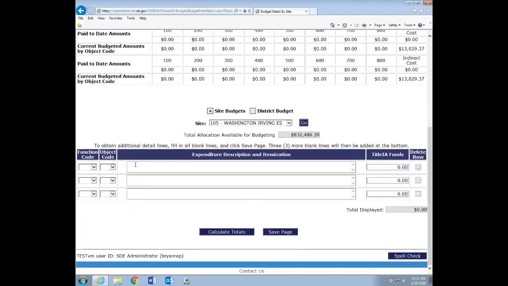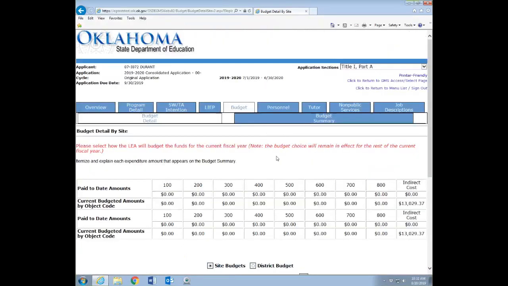And we ask, please, please, please, be very detailed when you're describing what expenditures that you're going to need for the year. It just helps our reviewers with approving your application in a timely manner, and also when they get ready to approve your claims. They always refer back to the application, so the more detailed you are in this description, the faster we can get your claims paid. So this is the budget page. Save the page, and then move on.